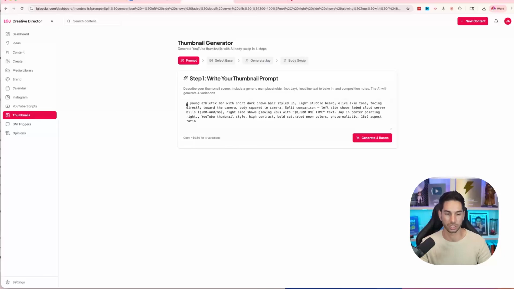So right now it uses like a placeholder person that has like my body frame. So that's what this is. Light stubble beard, olive skin tone. It's describing what I kind of look like. Body squared to camera, that's important for the body swap. Split comparison. Left side shows faded server bills, right side shows Zeus. J in center pointing right, YouTube style, high contrast, and so on.